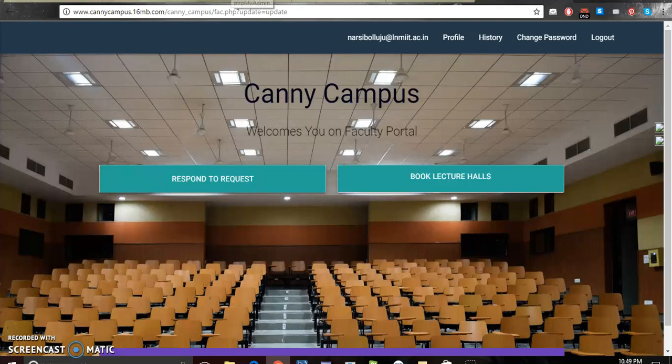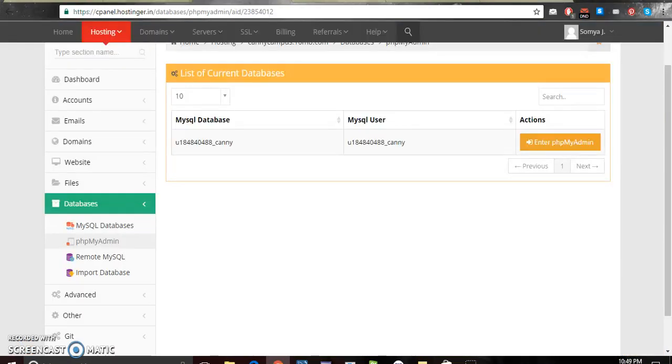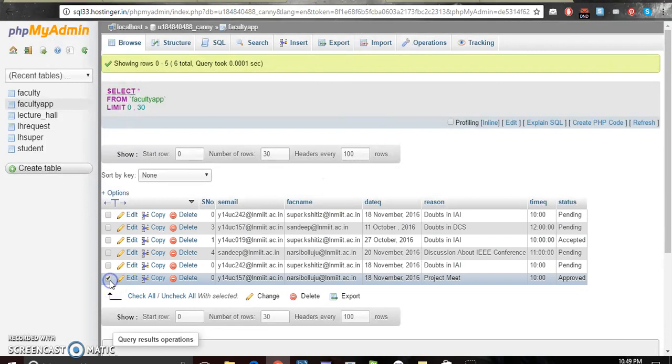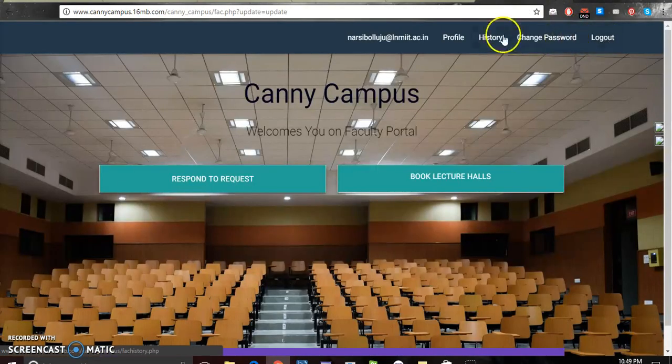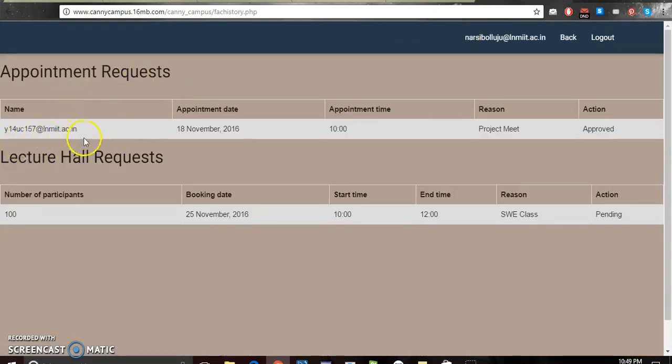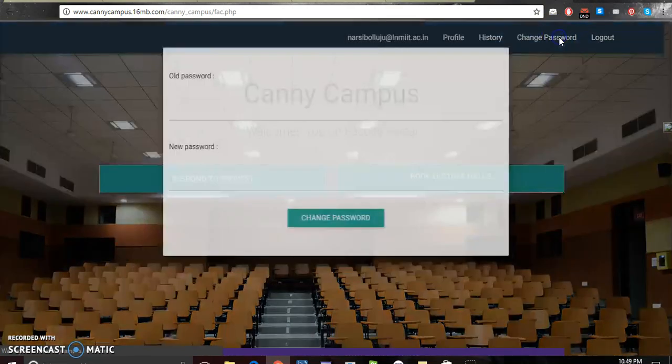Now let us move on to the database table. We can see that the selected option shows us that on 18th of November for 10 AM our request has been approved by the faculty. Also, there's an option for viewing the history. It views all the appointment requests made by the students and all the lecture hall requests which have been made by the faculty. And here we can see that action is approved, that is the faculty has already approved the project meet. For security reasons, we also have the change password option for faculty.